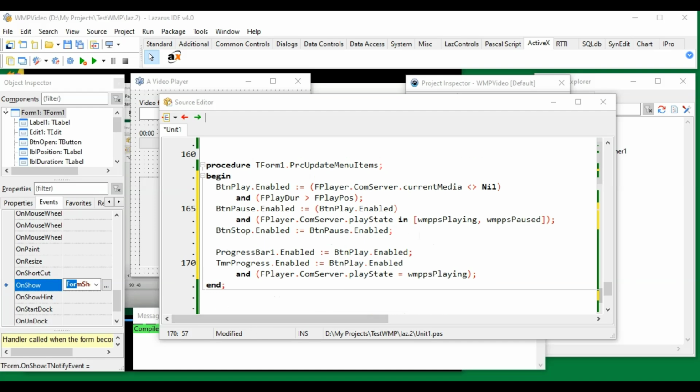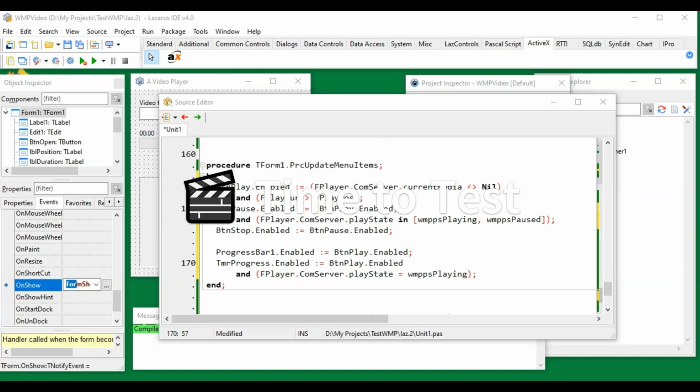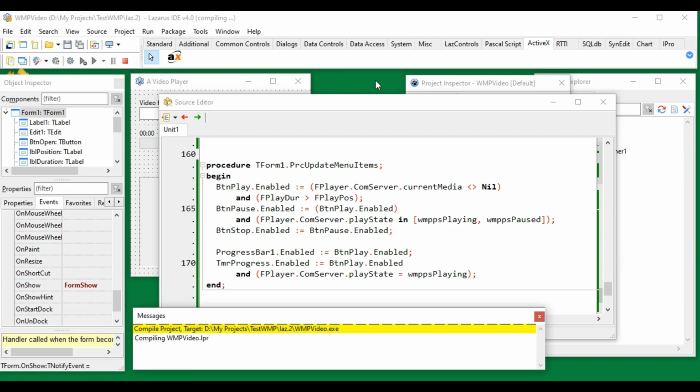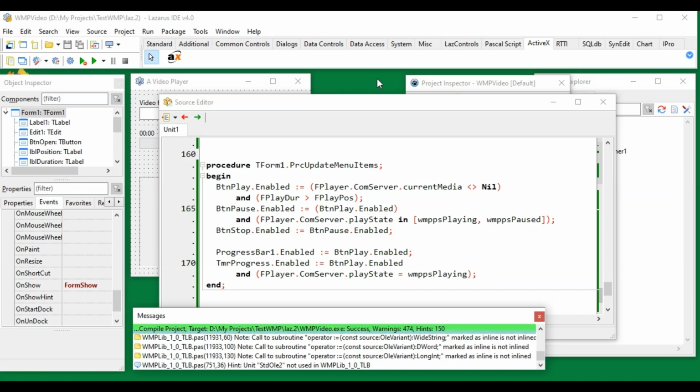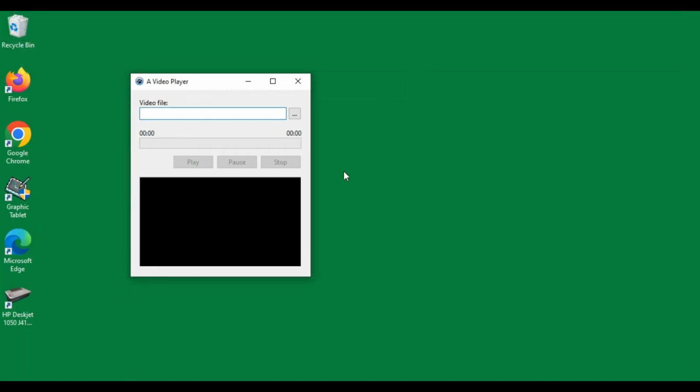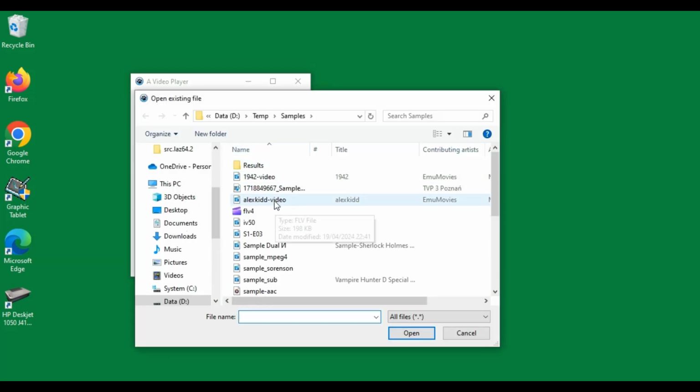Okay, I think the player's code is complete. Now we can run the application. Let's select a video file. It is an MP4 file. Any format supported by Windows Media Player will work.